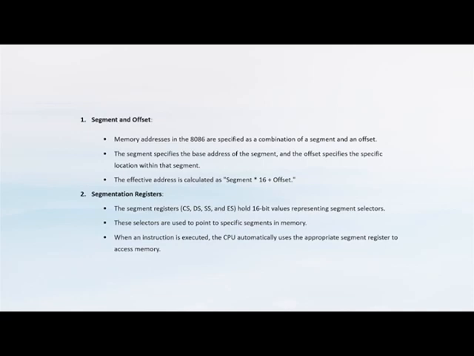Segment and offset. Memory addresses in 8086 are specified as a combination of a segment and an offset. The effective address is calculated as segment times 16 plus offset. We can also say that it is the formula for the calculation of a segment and offset.